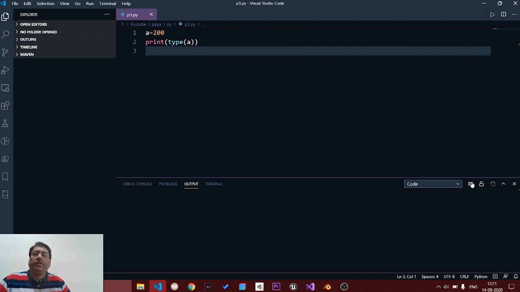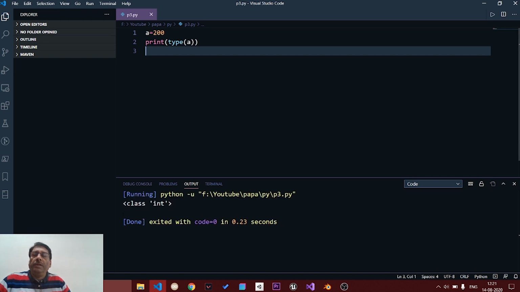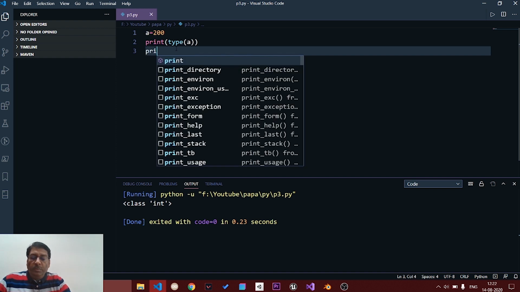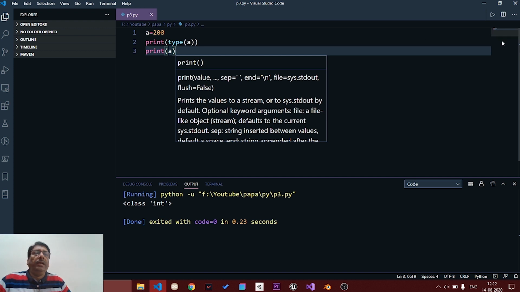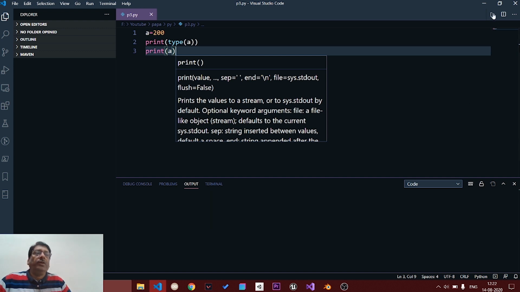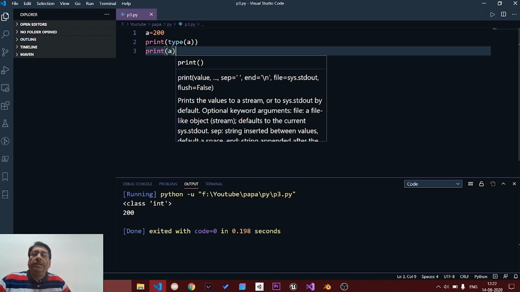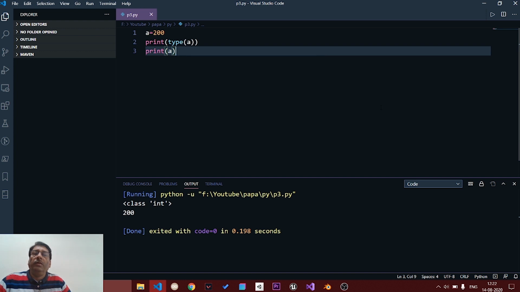You can clear the previous output by clicking on this icon, and then run the program. It will tell you that a is of type class integer, which means a equals 200, declared as class integer. In a similar way, if you want to display the value, you can just say print a, clear the previous output, and run this. Then you get the output class integer, that is the type, and 200 is the value of that particular variable.